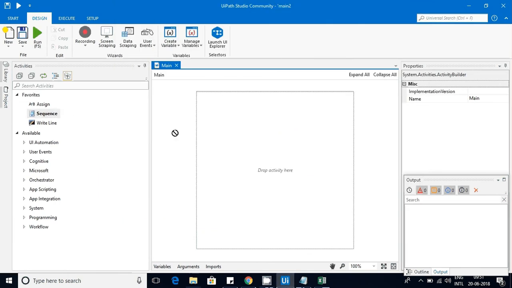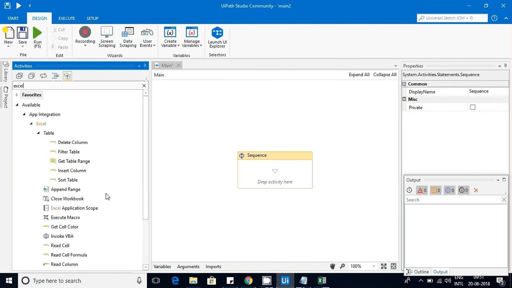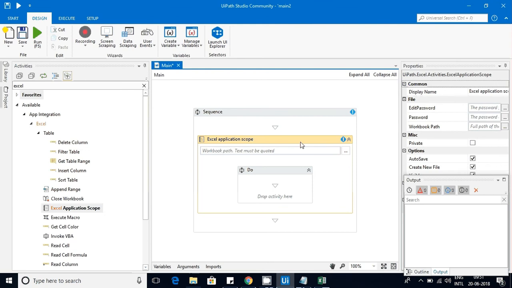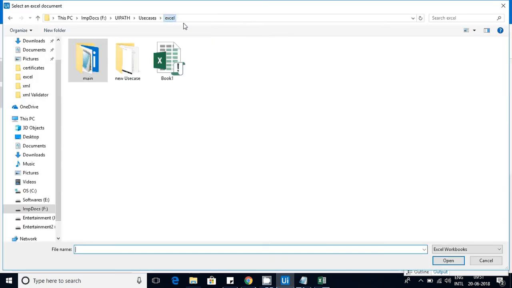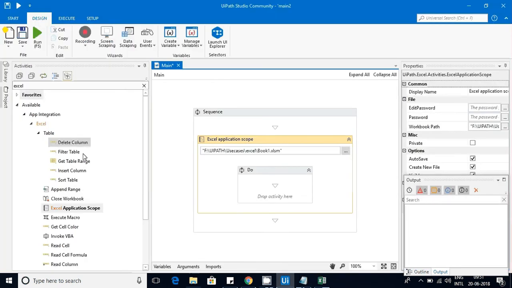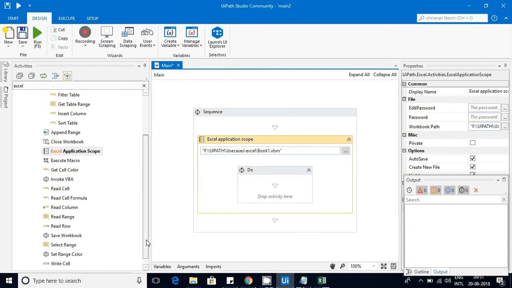I'm taking one sequence here, and one more important thing is, if you are working on an Excel sheet, the first and foremost thing we need to do is use the Excel Application Scope, okay. Here we have to give the path of the Excel file that you want to use. Then let me write into the Excel cell first.